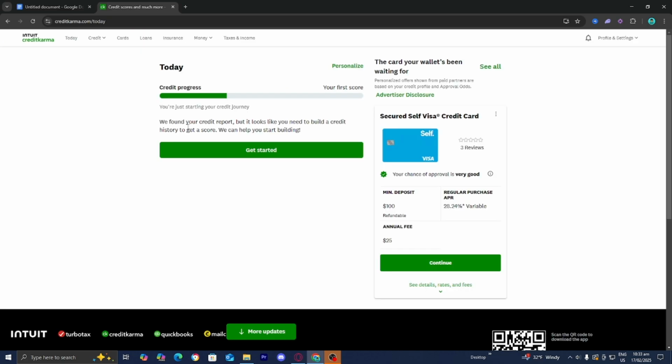And from here, you guys can go ahead and take a look at your credit report, or you can even get started on your credit journey by getting a secure credit card. So there's a lot of great options that Credit Karma does have to offer.